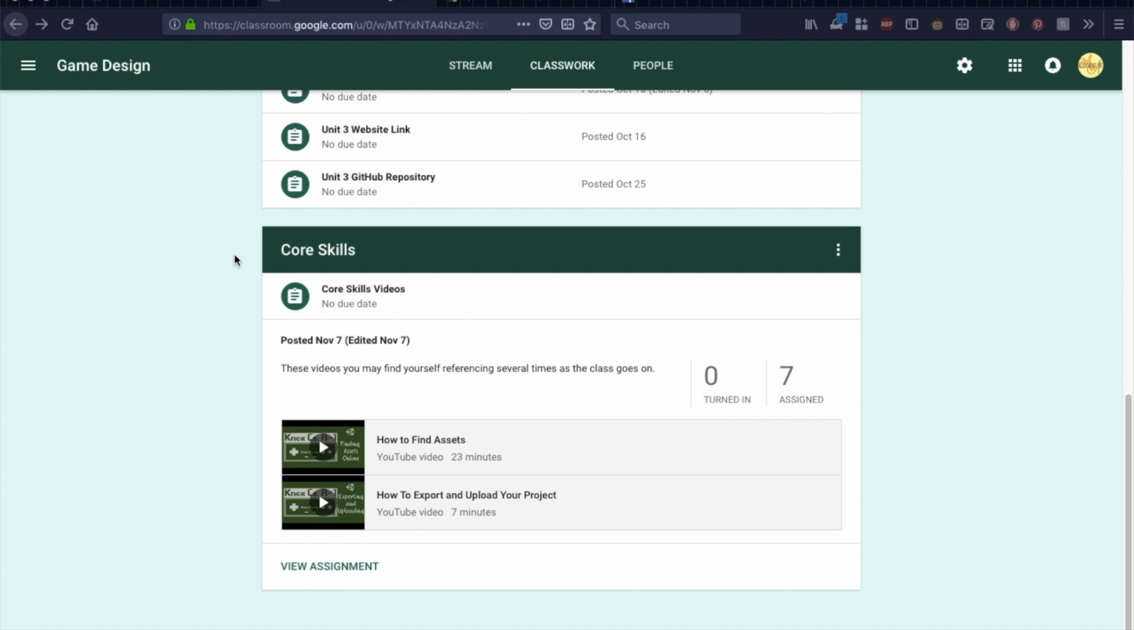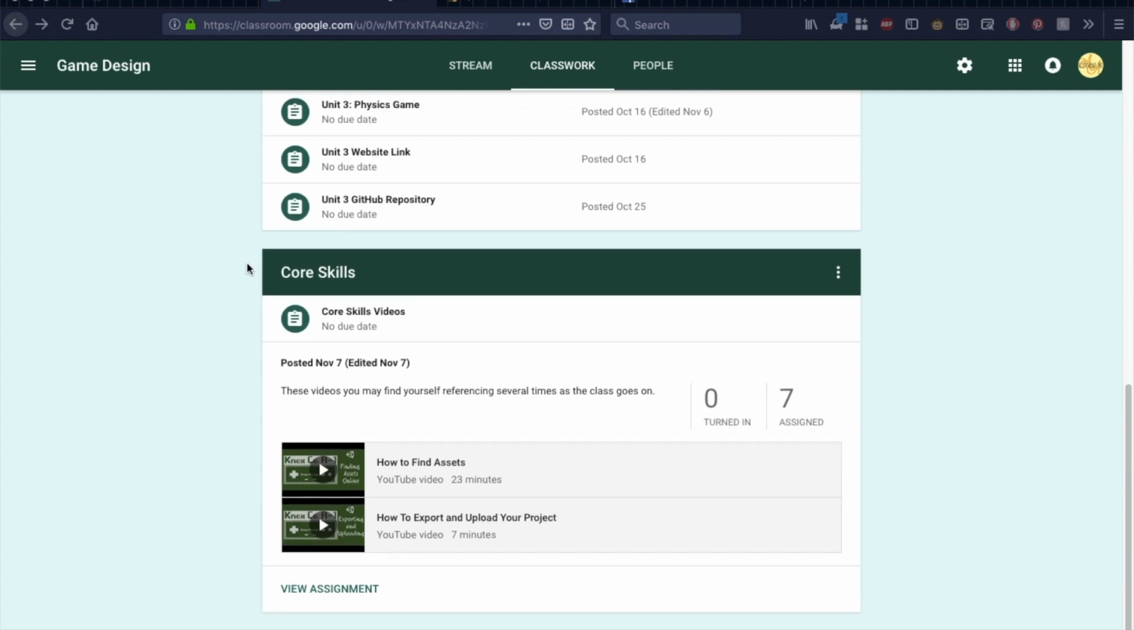Welcome to Unit 4. We are going to start this unit by going ahead and collecting all of the assets you plan to use in your game so that you don't have to pause part of the way through and go looking for things. I want you to go ahead and create a collection of what you want to use.